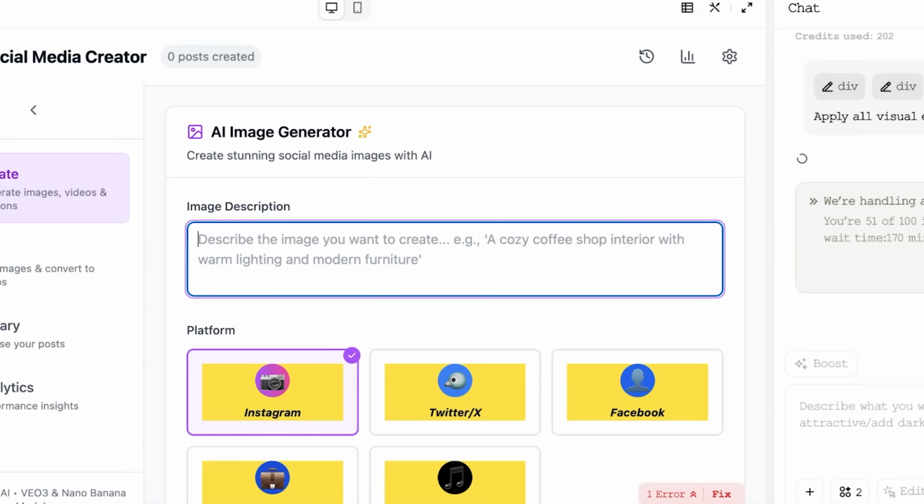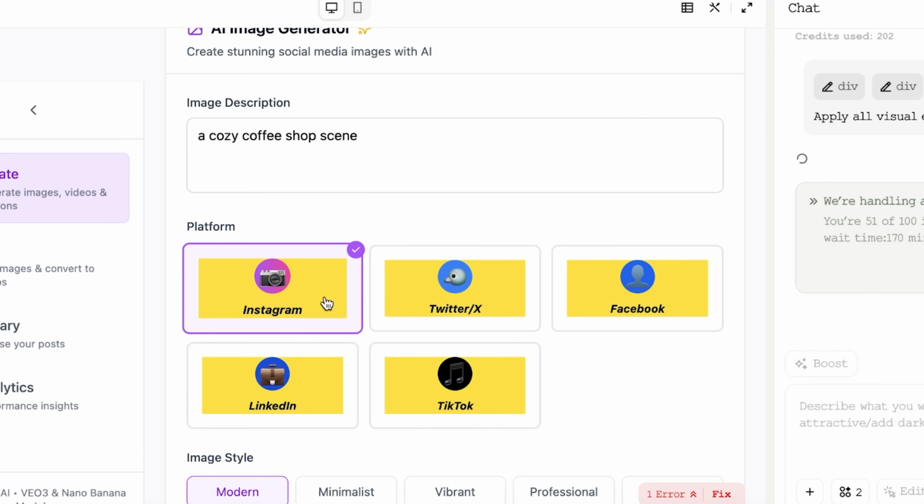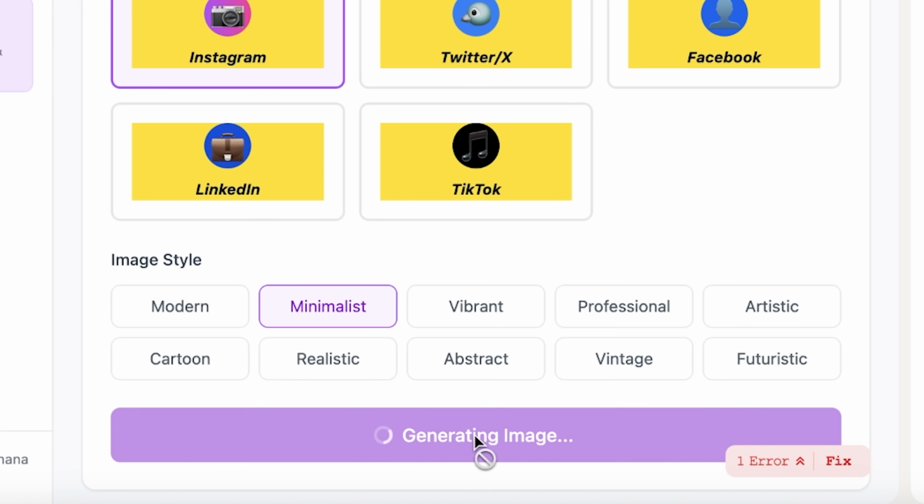Behind the scenes, there is sophisticated orchestration happening. The platform is managing API calls, handling different response times, and coordinating the results. Let's test what we've built. I'll enter a prompt like a cozy coffee shop scene, choose one of the social networks, for example, Instagram, and minimalistic style. Now see how our application handles it.